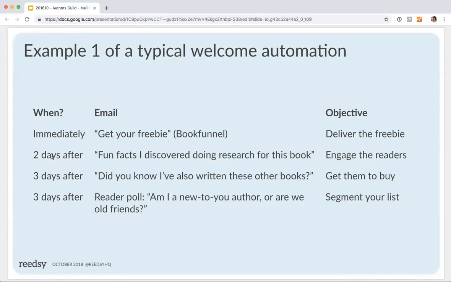And then three days after, you can send yet another email just to keep in touch and send a reader poll to them. I'm going to be talking a little bit more about that, but the idea is to segment your list. Basically, ask them, how familiar are you with my work? There's an author I'm going to mention later who does that really well. How familiar are you with my work and with my series? Based on their answer, she puts people in different segments based on the universes and series that they've read from her, so that she only sends them relevant emails afterwards.